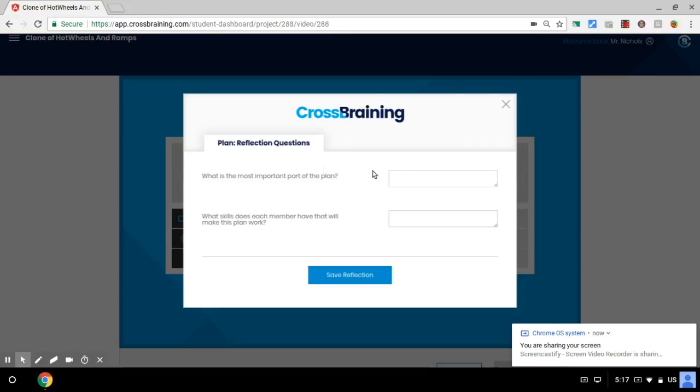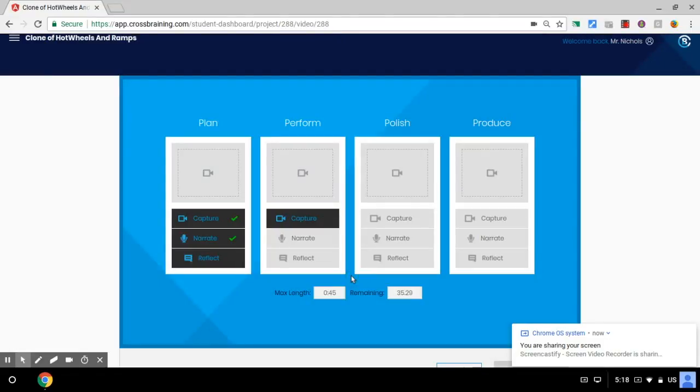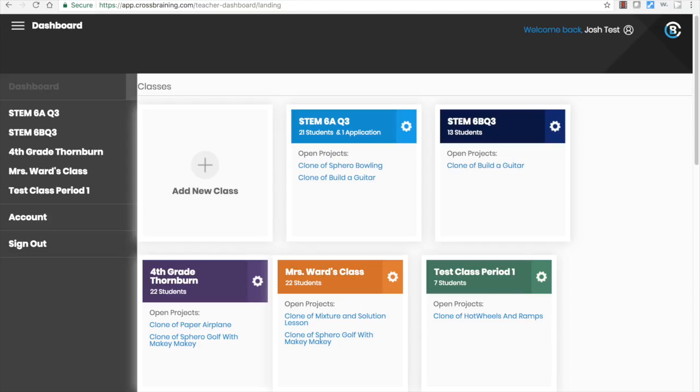Now it's time to answer the reflection questions. Simply read the question and type in the answer. Now you can see the green check mark near reflect, and you can also see how much video you have remaining to get to the 45 seconds.